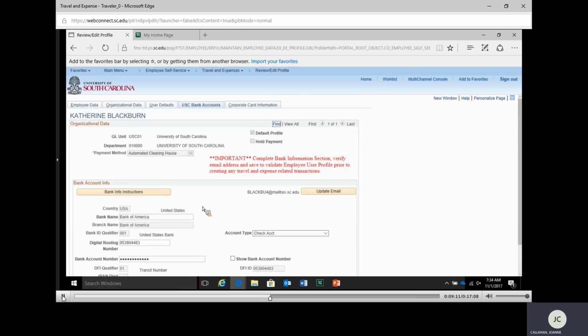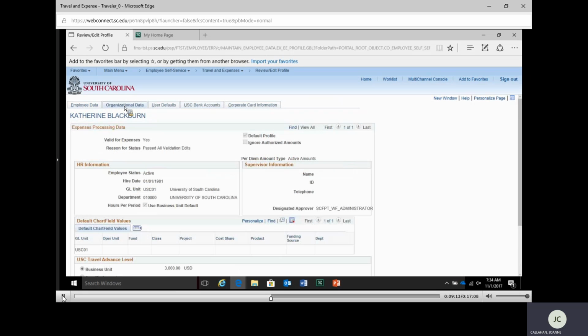At this point, you're going to want to go back up to your Organizational Data tab, click on it, and verify that it says Valid for Expenses, yes, and Reason for Status, Passed all validation edits. If both of these are correct, then you are good to go with your banking information. Now you are valid as a travel and expense traveler, and someone can do expense transactions on your behalf, and you can also approve those transactions. So that's the next thing that we're going to do, is move to approving expense transactions from the traveler.